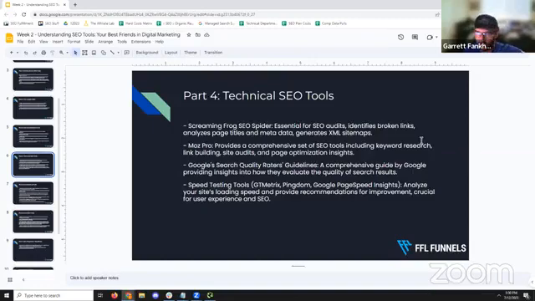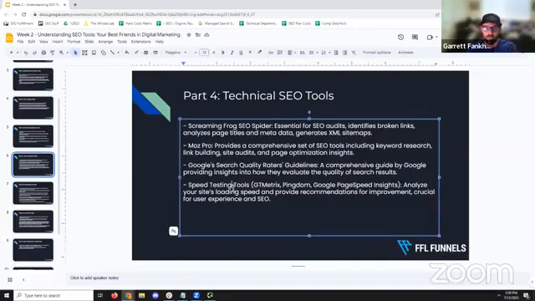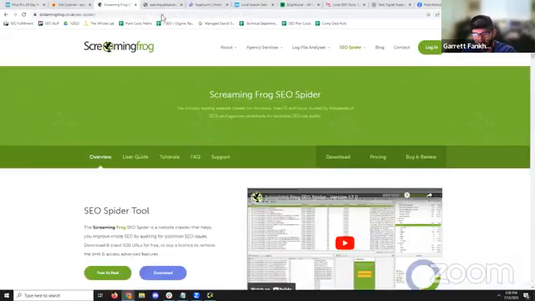Next, what we're going to be covering is let's move into technical SEO tools, right? We talked about technical SEO last week and we broke it down, what it is, how it works, and all that.